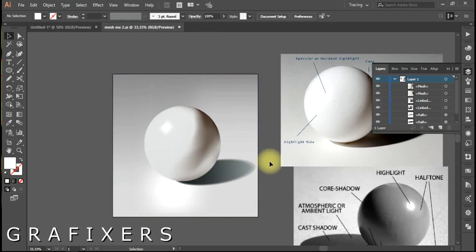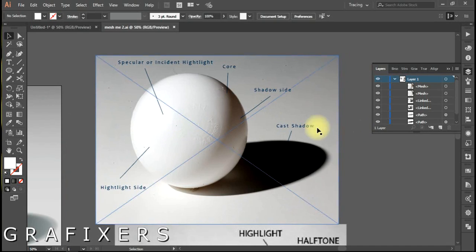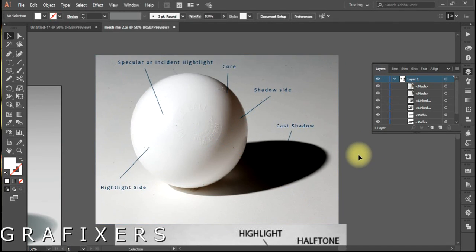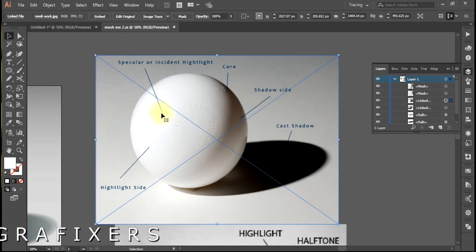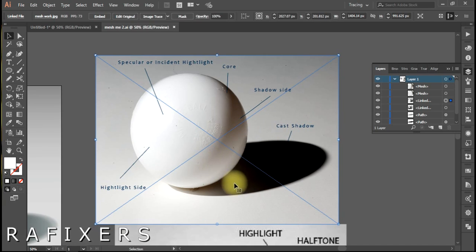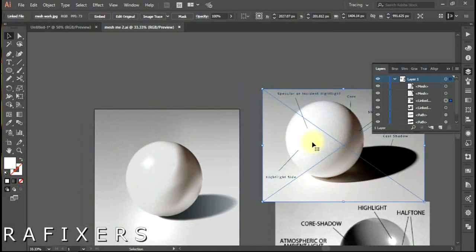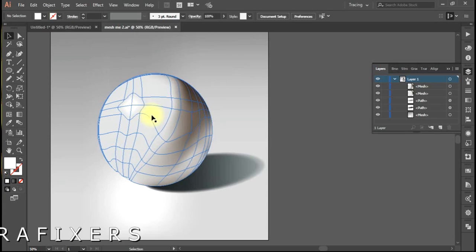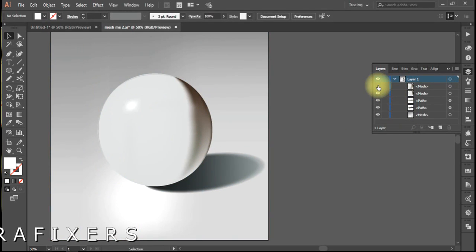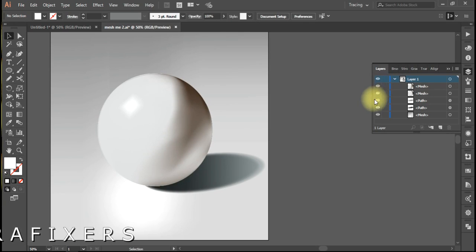This is mesh again, and this is the basic knowledge we have to keep in mind: at one point the light is directly hitting the object. This is the core color of the ball, this is the highlighted area, this is a shadow and cast shadow, and this is the reflection from the ground. All of these lighting things we have to keep in mind, and this will result in a better mesh. I made two meshes, putting one on top of the other, so I can have a little better result. So this is one mesh.